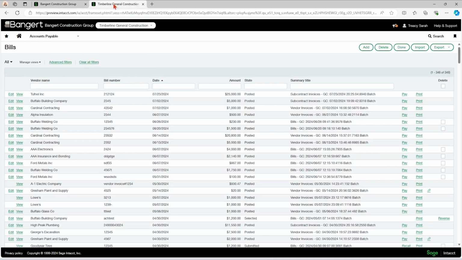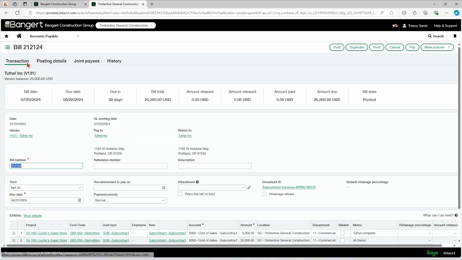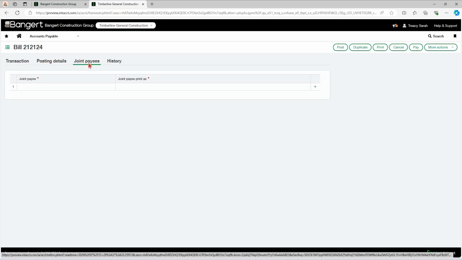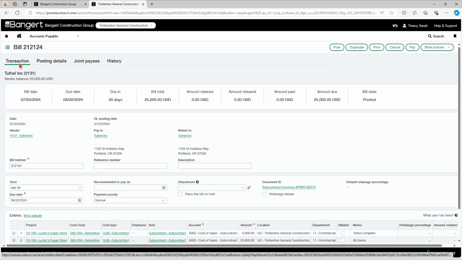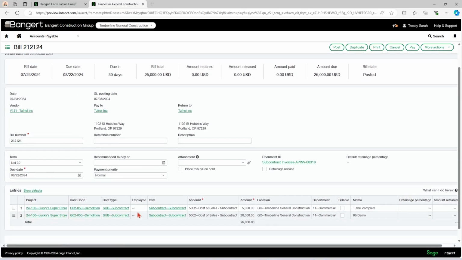Now, at my entity level, I'm going to go into my bills. If I look at this bill, or any bill indeed, I now have a tab for joint payees. This subcontract in particular has 2 line entries, and it's memoed on them that Turfnell completed this line entry, but 86 Demo were subbed this amount, this $20,000.